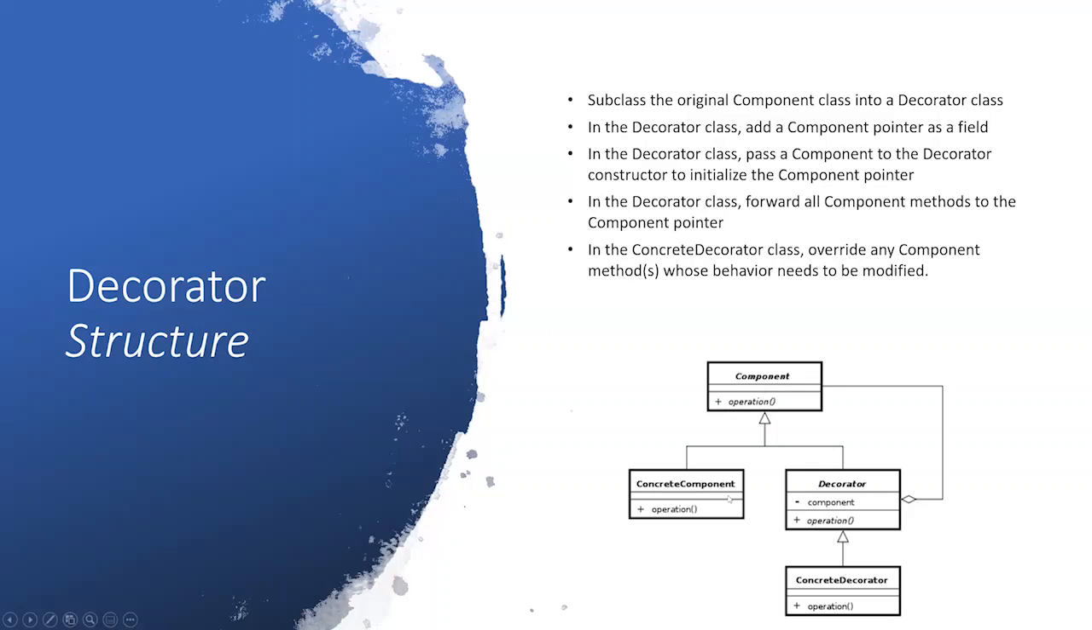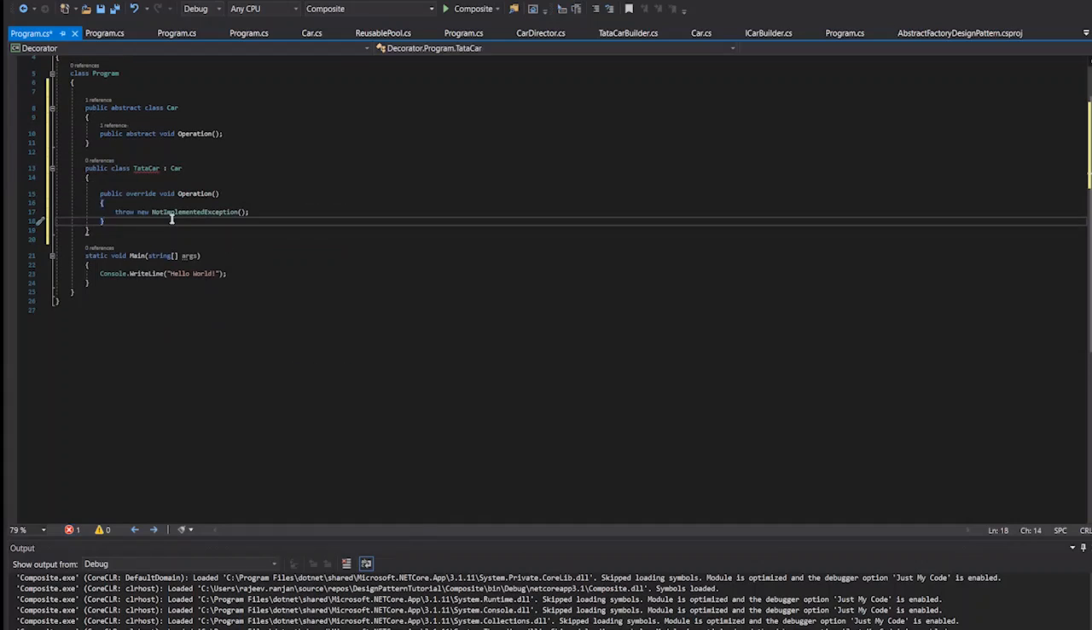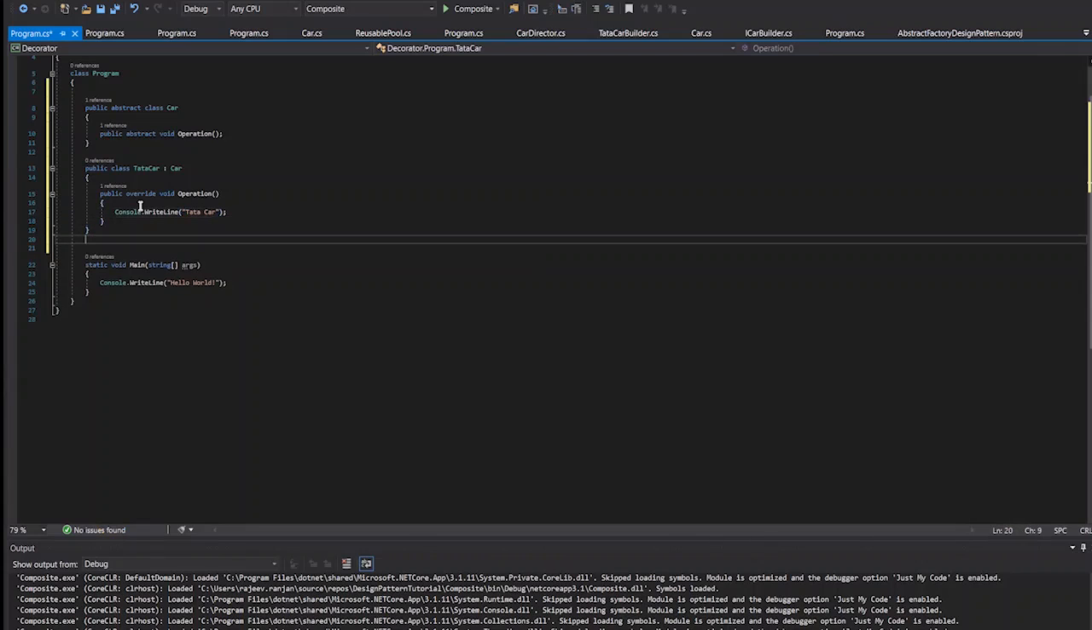Now let's create our concrete component. So public class, the concrete component, let it be Tata car. We have our concrete component.